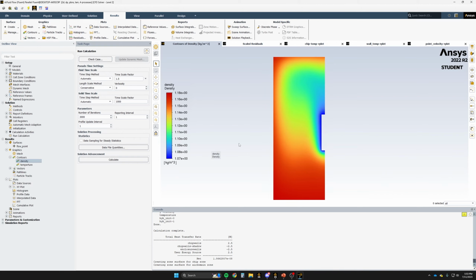The next thing we're going to do is create an XY plot by plotting a line through our chip and into our domain. And we can look at our thermal boundary layer over the top of the chip and also look at the velocity across that line inside our domain.